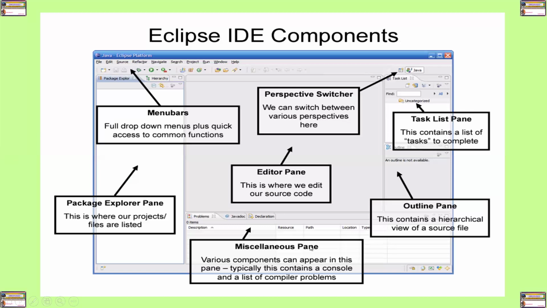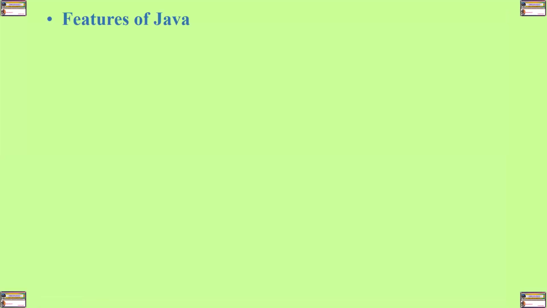Then we have the miscellaneous pane at the bottom of the window, which displays various components that contain a console and a list of the compiler problems. We also have the editor pane, where we edit our source code, or type our source code. And we also have what we call the outline pane, which contains a hierarchical view of our source file.